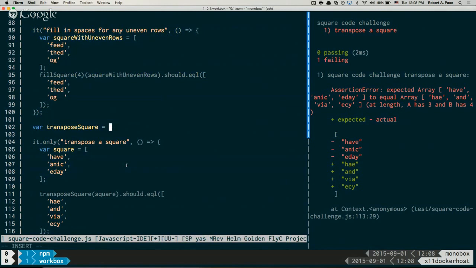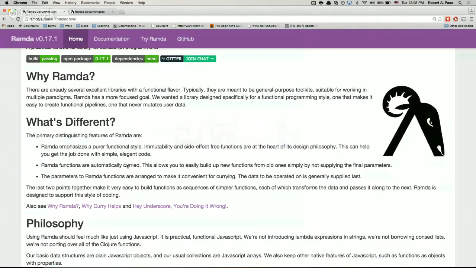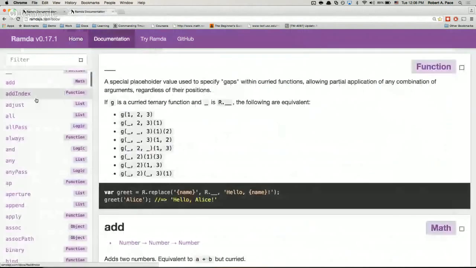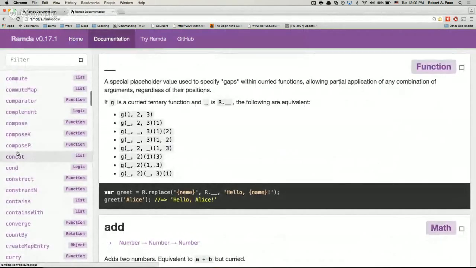So to transpose this, I'm going to use a reduce. And actually, I'll be a little fancier, and I'm going to use a converge. And some of these methods, if you go over to this Ramda site on the docs, every single one of these methods you're seeing me just use are documented here on how to use them.